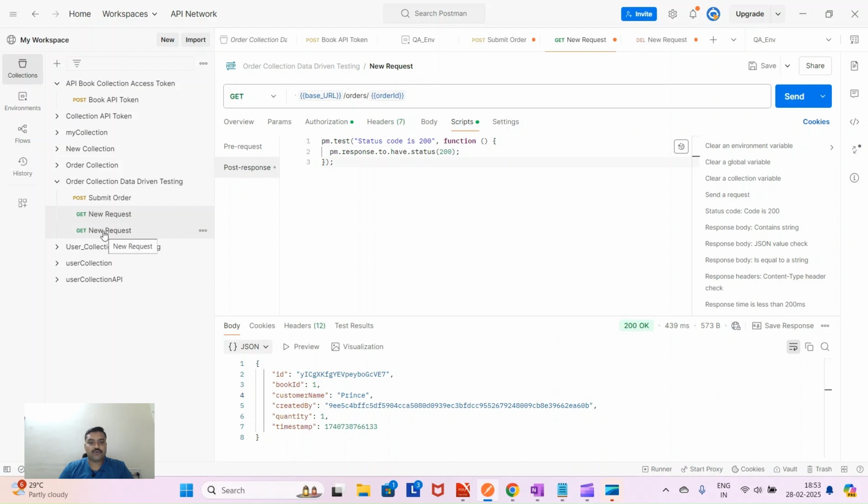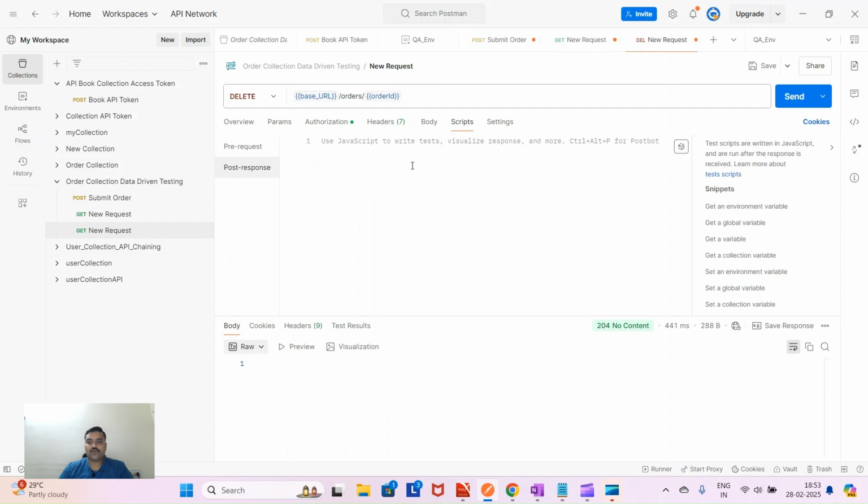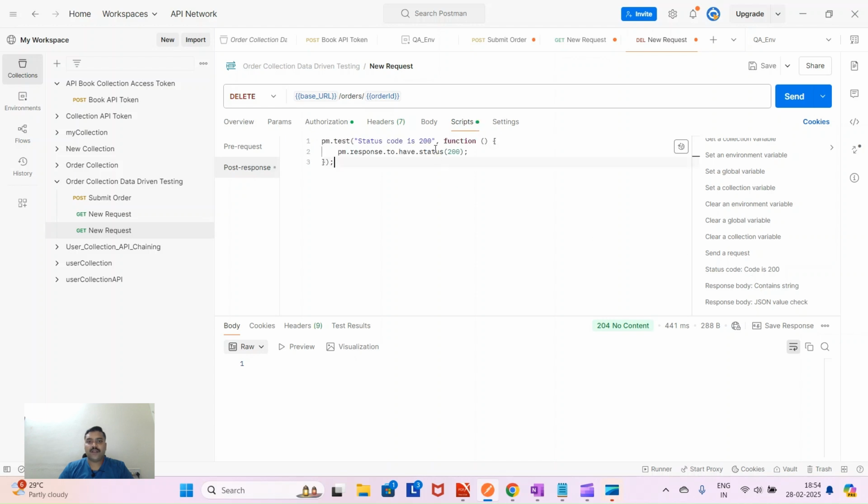So in the get request, I am using this status code check, and here 200. For the other request, I want to go to scripts. So 204. Come here, use the status code snippet, and just change the text and the value to 204. In the delete request, I just want to unset the value.